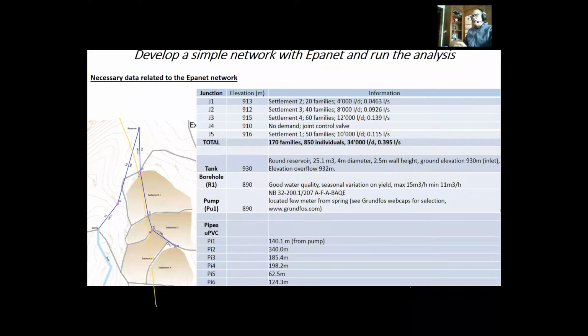So you have your Excel file where you have described all the junctions. You have the elevation of all the junctions, for each settlement the number of people, and the water demand in liter per second if you choose liter per second. Then you have the tank. Again, you need the elevation of the tank.